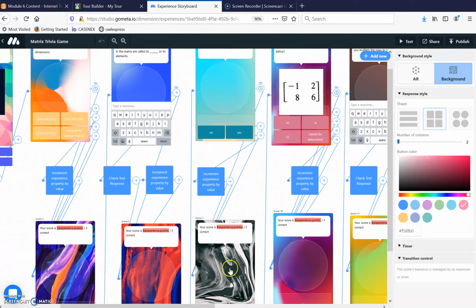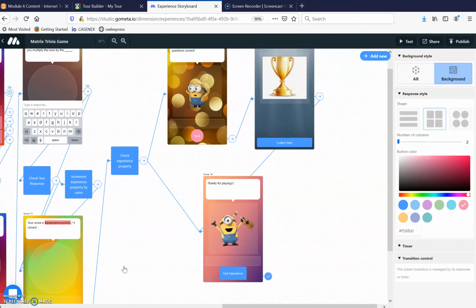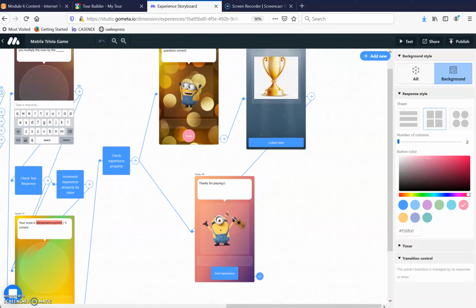And here on the bottom screens, I made it to where every time they answer a question, it tells them if they got it right or wrong. So it's like a review that I wanted to do with my students on matrices. And I thought it was a really good opportunity for students to use their phones and experience some of the augmented reality tools within this application.